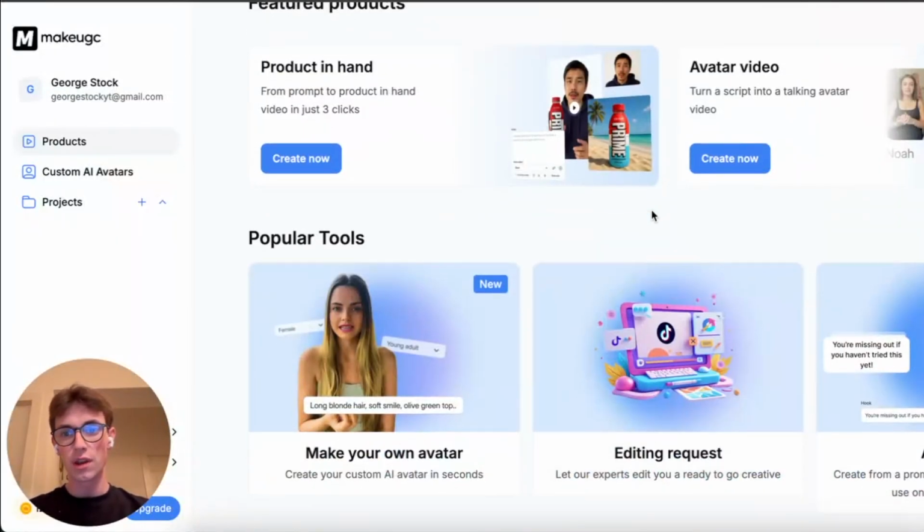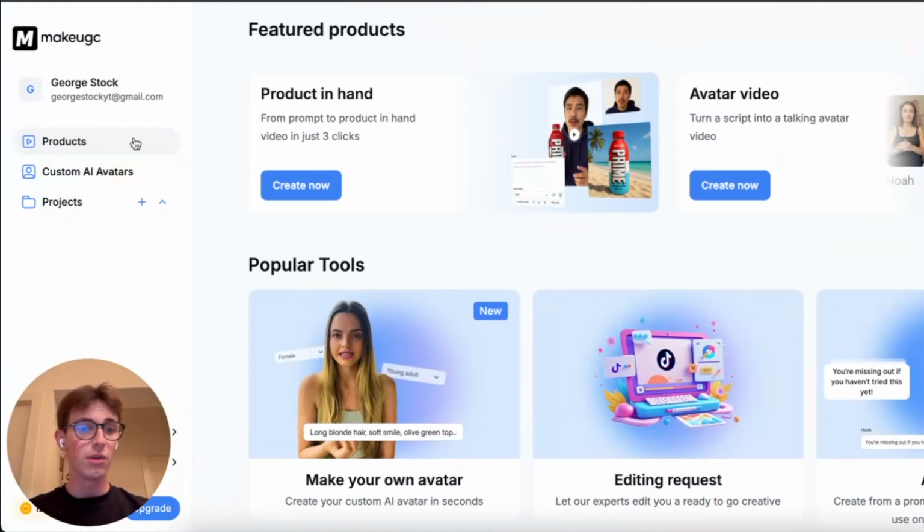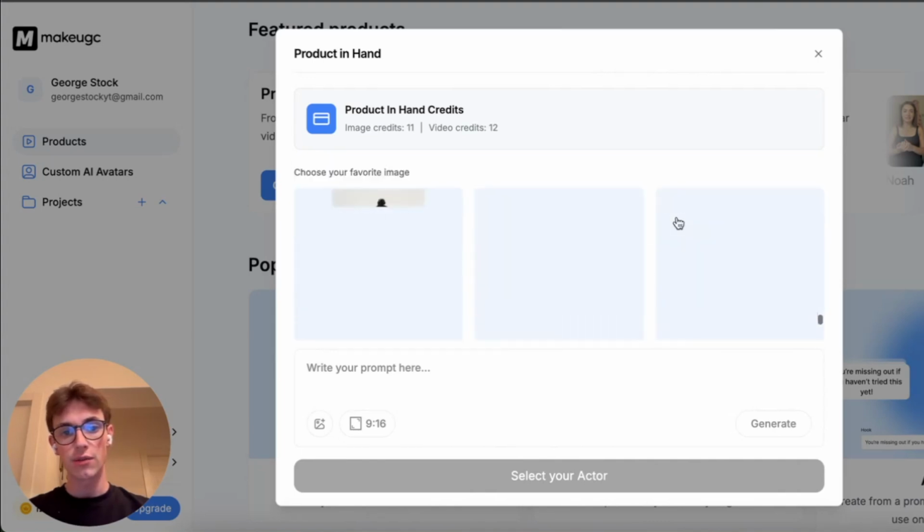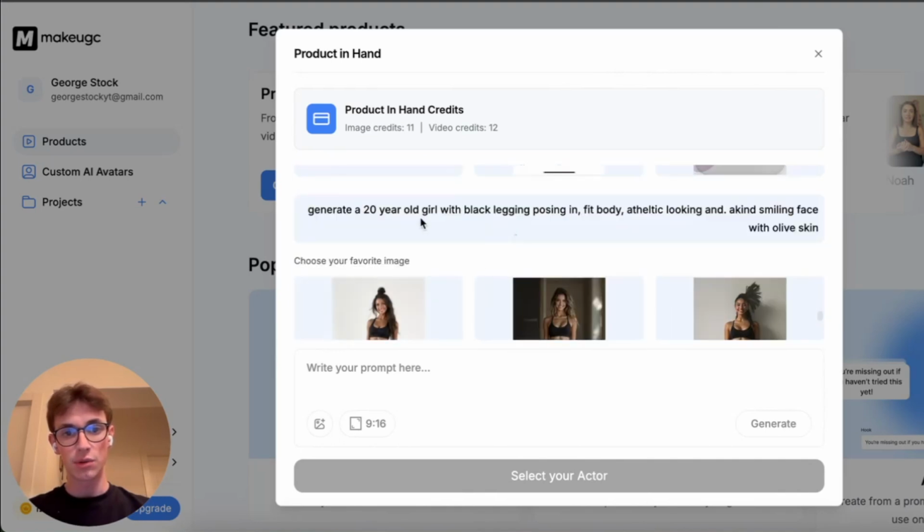I'm going to show you a quick run through on how everything works, how the new layout is, and how you can use it. So we've trained it around product in hand a little bit here, and you're going to be able to generate creators directly from prompts. You just type in exactly what you're looking for here. I've generated one as an example.